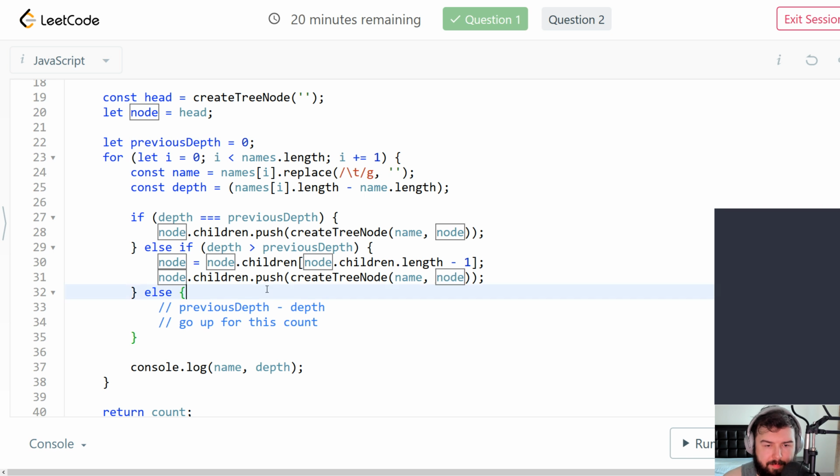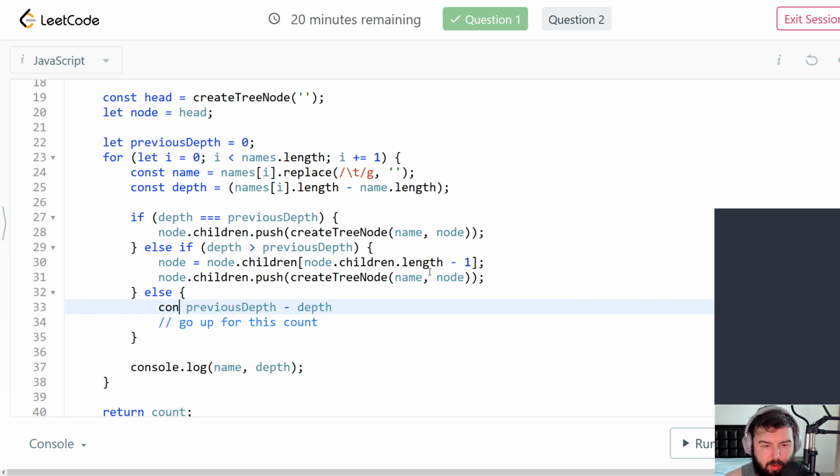Looks good. And here we need to have some additional variable: how many levels we need to go back. For example, we were on the 4th level, and we have the 1st level. So we need to go 3 levels back. Let me call it exactly like this: levelsBack.